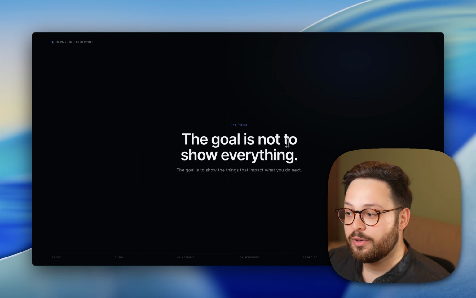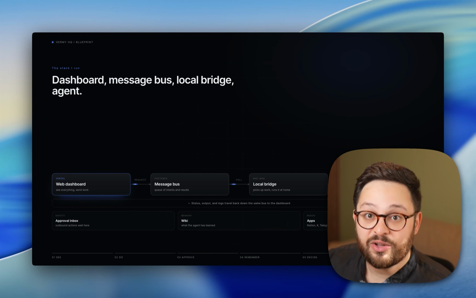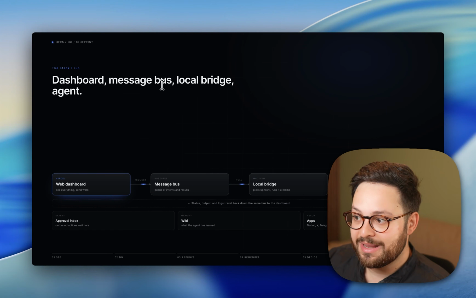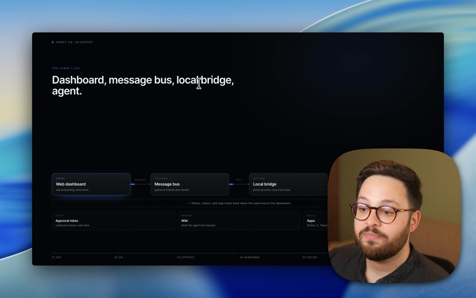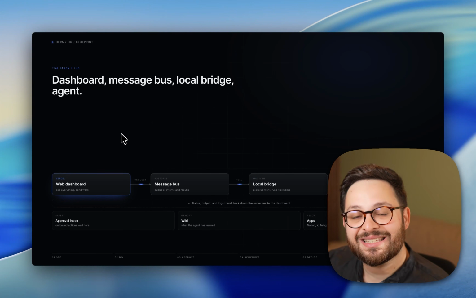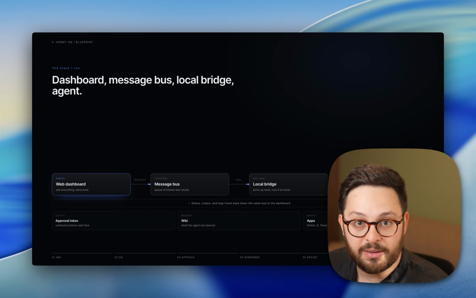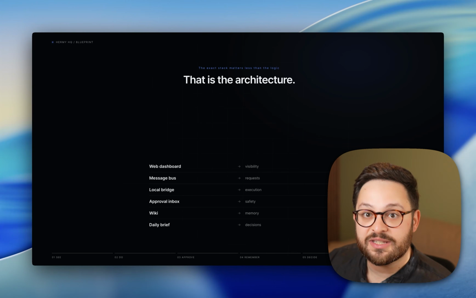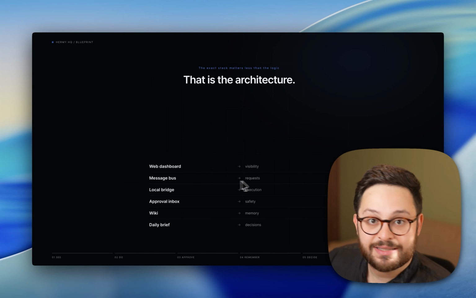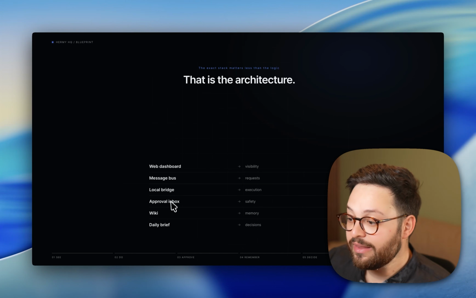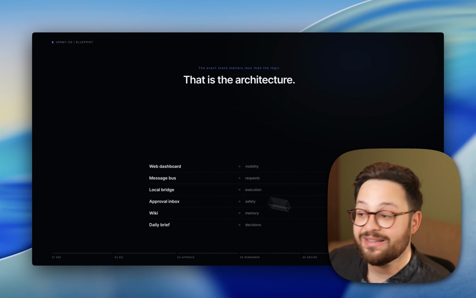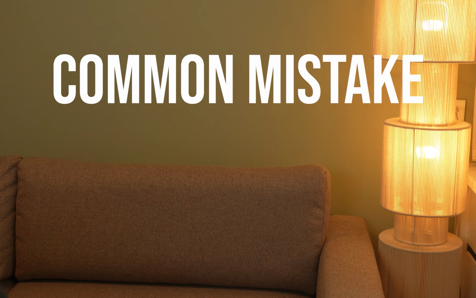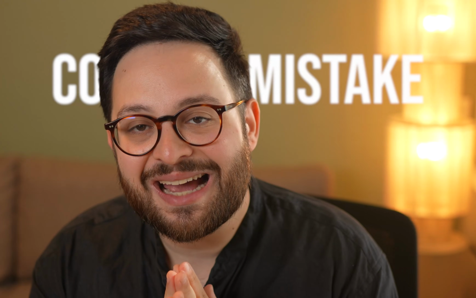Technically, my setup uses a Vercel dashboard, a Postgres as a message bus, and a local bridge on my Mac Mini that runs Hermes through the CLI. But the exact stack matters less than the logic behind my mission control. The web dashboard is for visibility, the message bus is for requests, the local bridge is for execution, the approval inbox for safety, the wiki for memory, and the daily brief for decisions. That is the architecture.